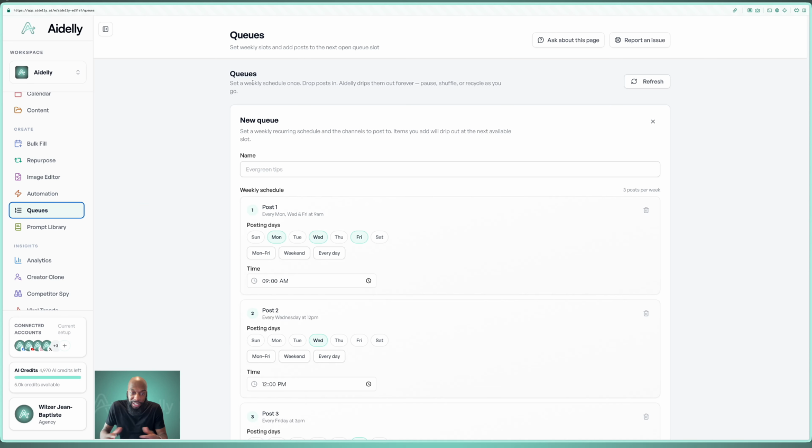So to explain it, queues are a weekly schedule, and you select the weekly schedule, and from wherever you generate and create and schedule posts, you can simply drop those posts into the schedule. It'll slot into the next available slot, and you don't have to worry about picking a scheduled time every single time you schedule content.